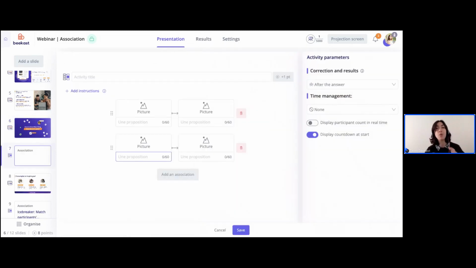And automatically, we kind of have a lot of new things happening. For those of you who may be frequent Beekast users, you know that when you're creating an activity, everything is happening in this right area right here in this space called the activity parameters. This is where you're going to be setting up your activity, choosing the title, writing down the answers and choices, and making sure that everything is set up before you launch the activity.